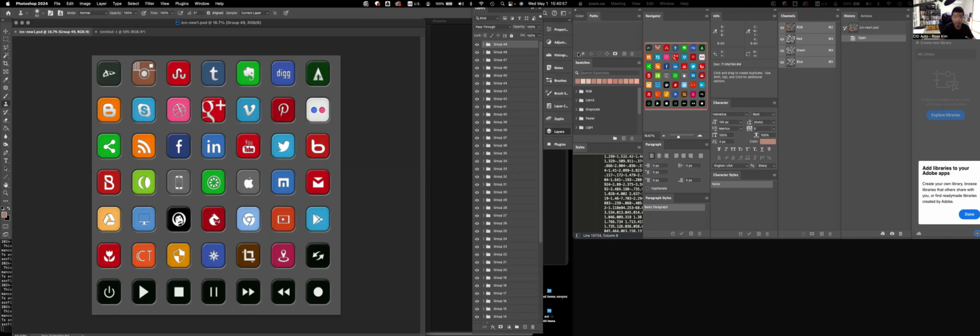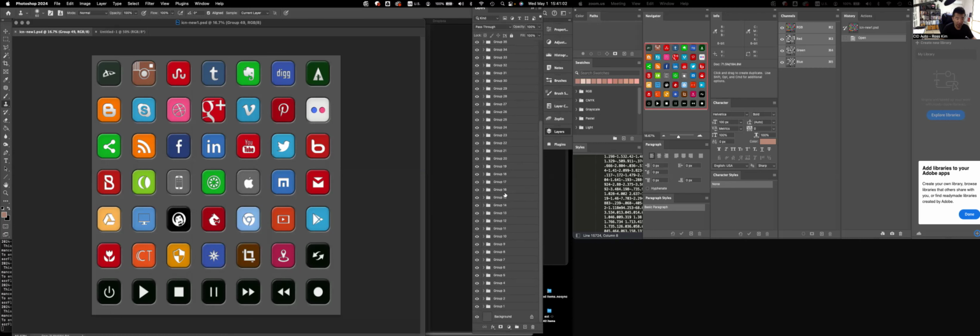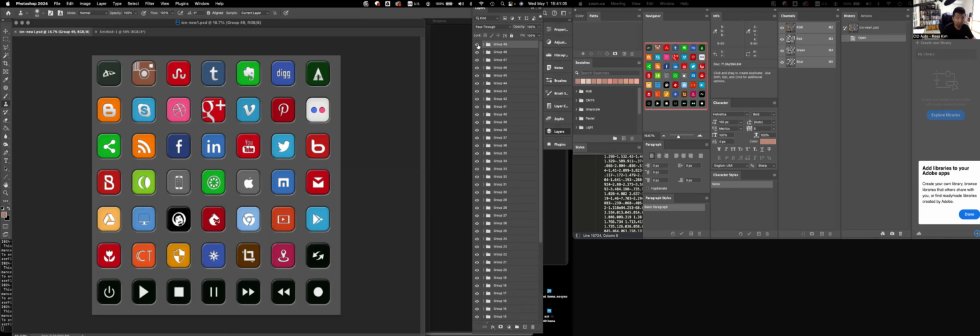As you can see here, I have all these layers in Photoshop, and these are all groups. I can take a group away. That's group 49, which is the bottom icon. My computer is super slow because Zoom takes up way too much CPU. You can see the icon on the bottom right here. It disappears when I turn off this layer.